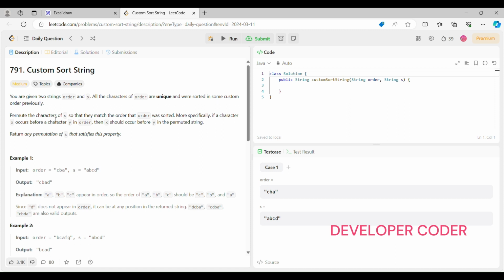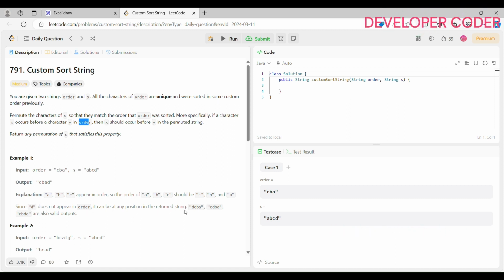So we have to permute the characters of s so that they match the order that order was sorted. More specifically, if a character x occurs before a character y in order, then x should occur before y in the permuted string, and we have to return any permutation of s that satisfies the property. So here since d doesn't appear in order, it can be at any position in the returned string. It could be dcba, cbda, or cbad. But we just need to maintain this order.